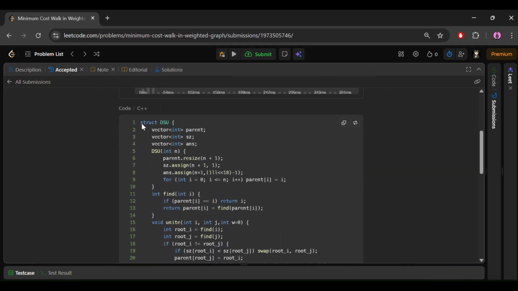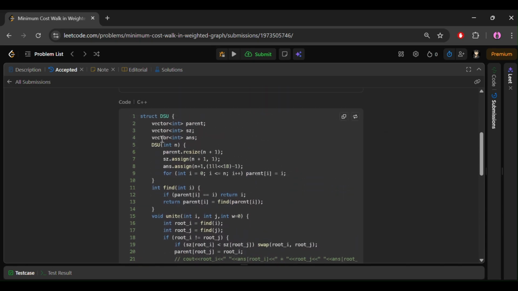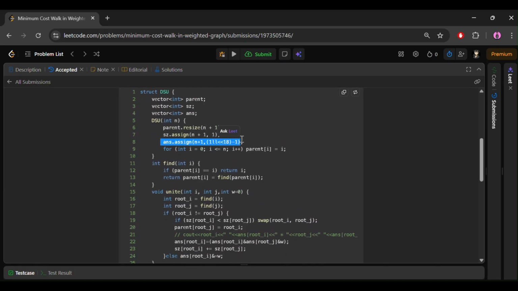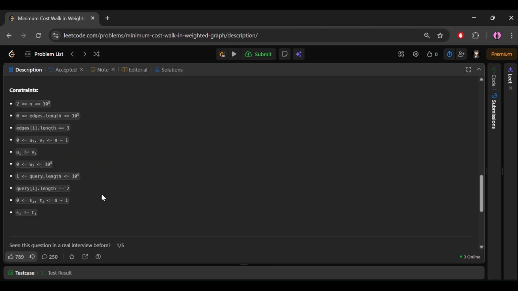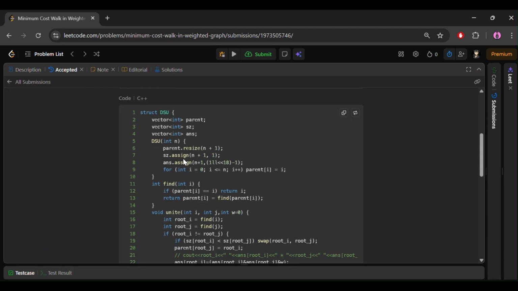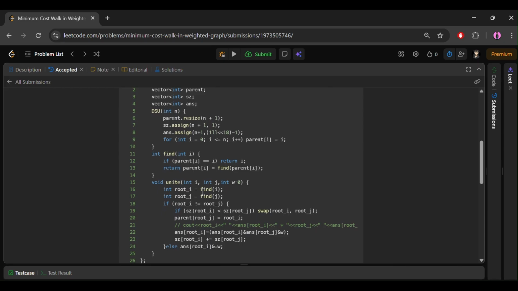This is the standard DSU template which you can find in the beginning of the series. So I have made some changes, that is we are maintaining some answer. So initially the answer is going to be all bits till 17 bits set as 1, because in the problem the query length and weight is going to be 10 to the power, so it's going to be 16 bit. So initially we have all 17 bits as 1, because we have not traveled any edges.